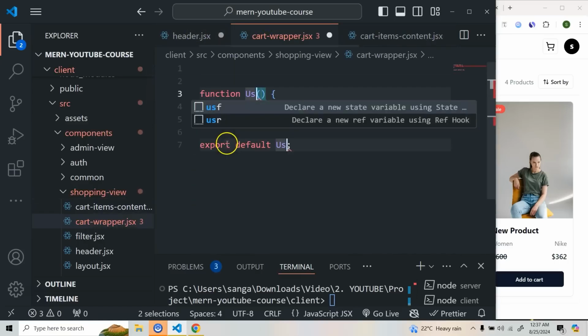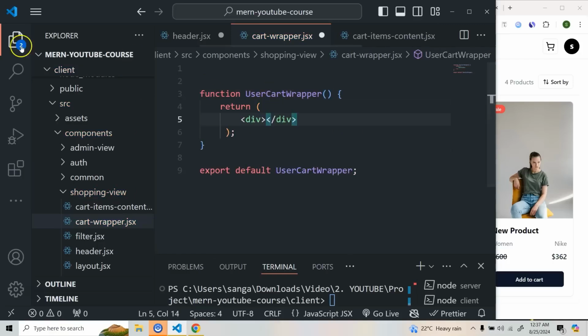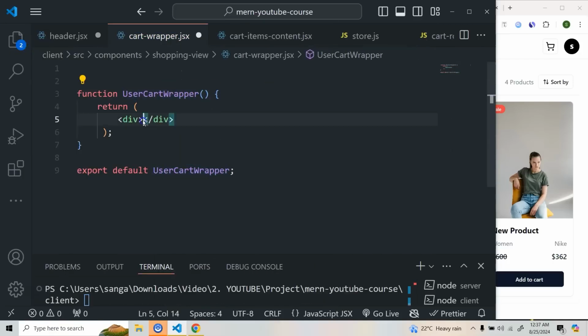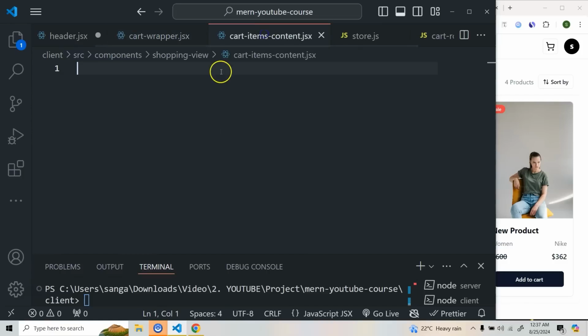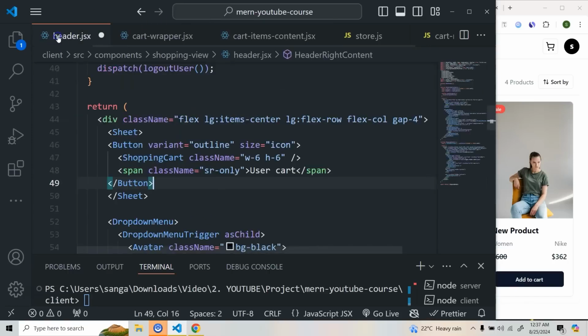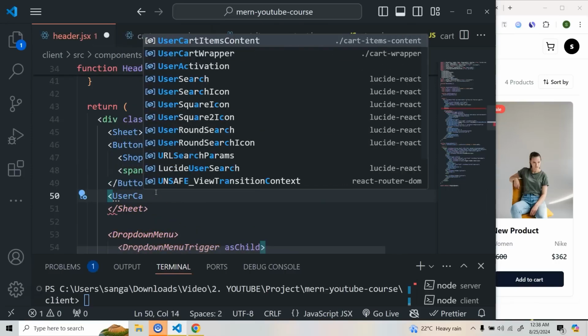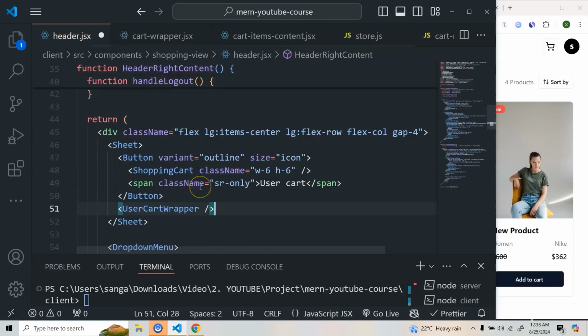So let's quickly create this. So this will be our user cart wrapper. Okay, and let's return a div. So this will be user cart wrapper, and then we are having the user cart items content. Okay, so this will be the content. Now what we are going to do, instead of writing the logic here, we are going to import that user cart wrapper here. So this is the first step.